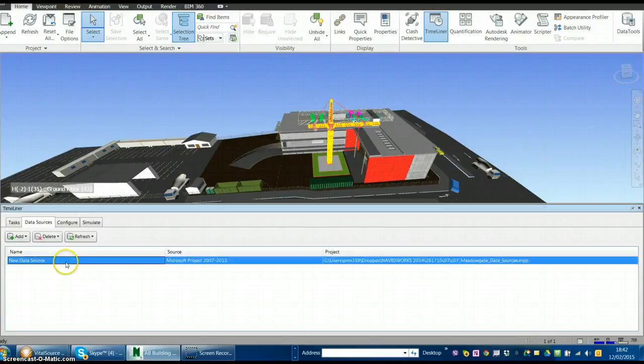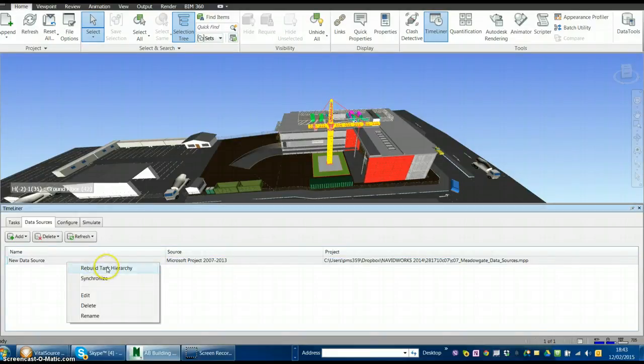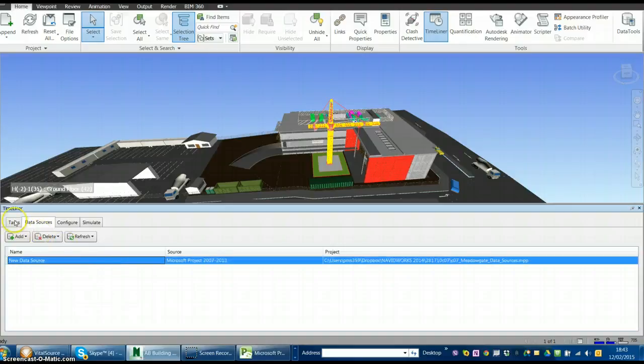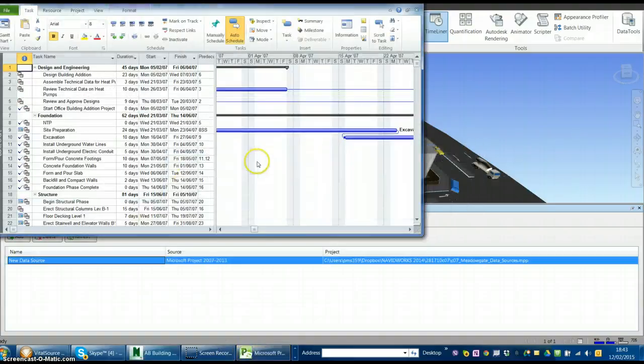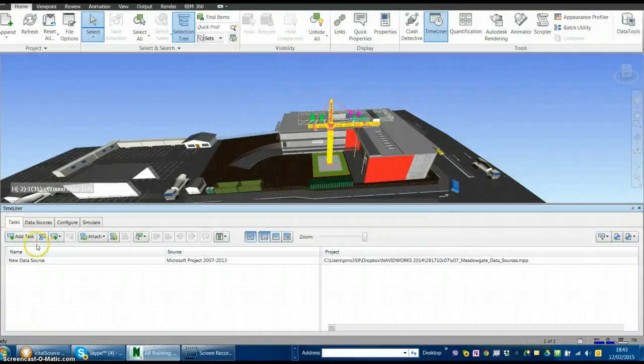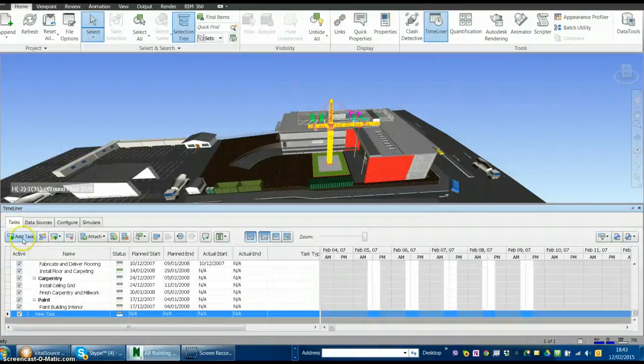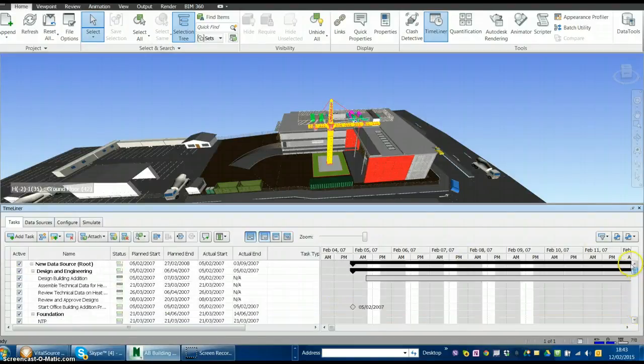and the only thing that remains to be done is doing the right click and rebuilding the task hierarchy. And once you have done that, the system would launch Microsoft Project. It would read from there, and it would transfer the tasks from Microsoft Project into Primavera. So this is how we import tasks from Microsoft Project to Navisworks.